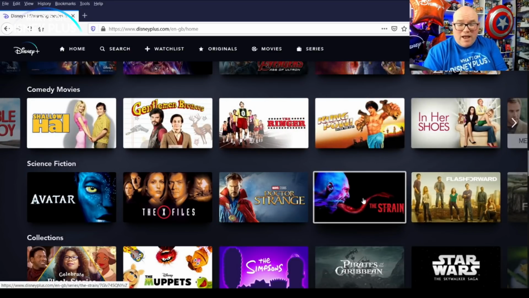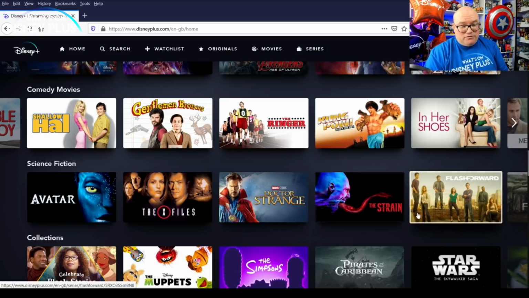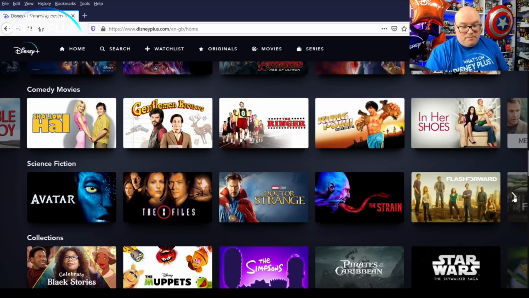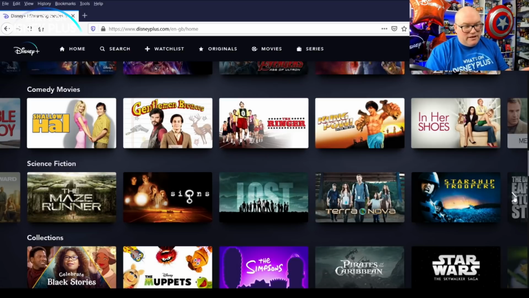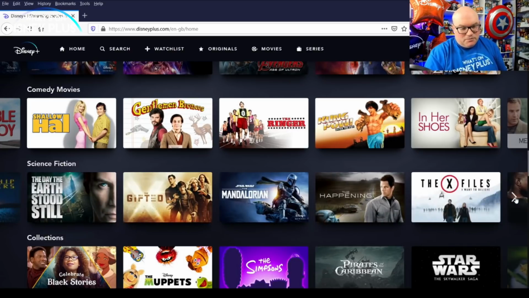Science fiction, The Strain, and amazing. I really enjoyed that series. Watched all 4 of them, so I would recommend that one. It's definitely a bit weird with the whole kind of coronavirus situation, but becoming a vampire is almost like a disease, so it's very fun with that one. Star Troopers, I love that movie. It's completely stupid, but I'm glad it's on there.